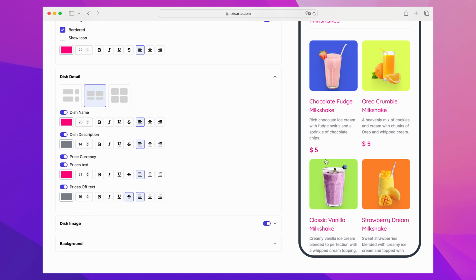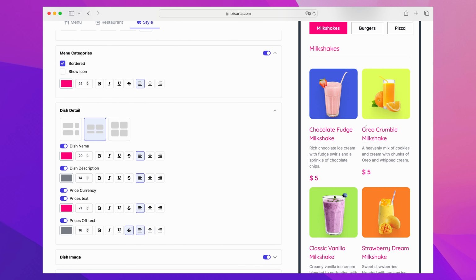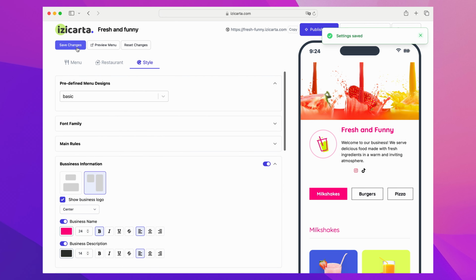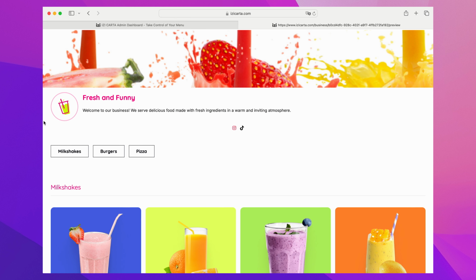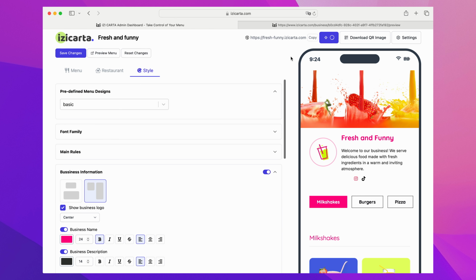That's it! The menu is ready. Click Save Changes to ensure your work is safe. You can preview the menu anytime by clicking the Preview Menu button. Once everything looks perfect, click Publish Menu to make it live. Your menu will be available at the unique URL you created earlier.